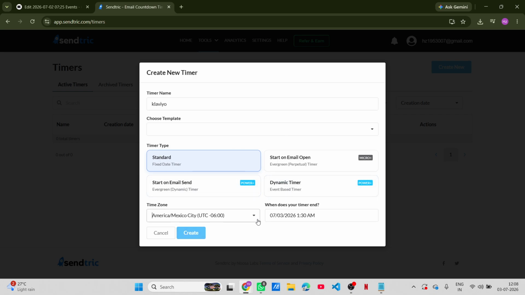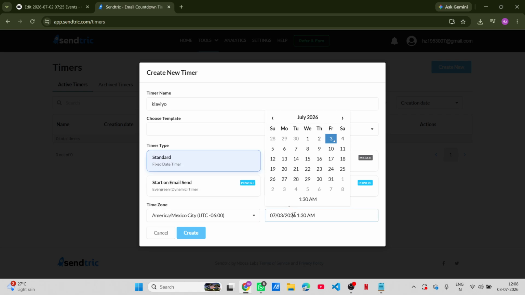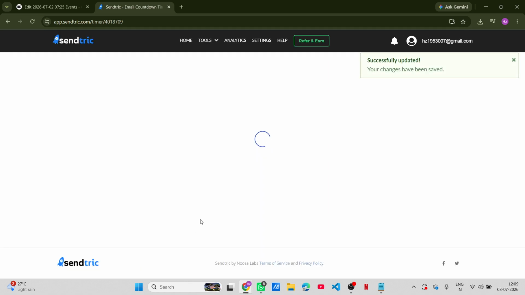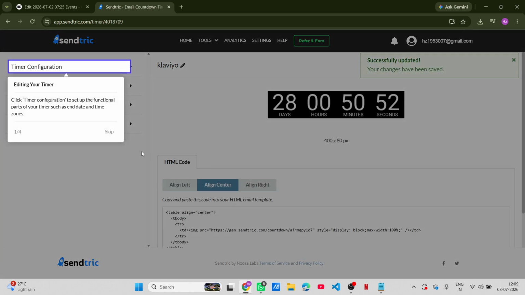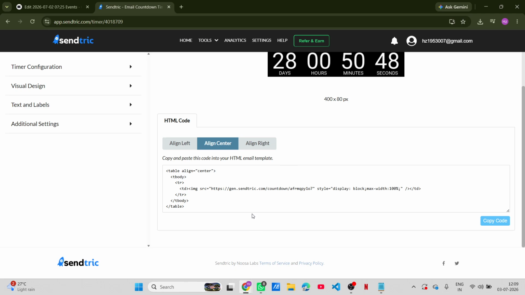This type has a shared end date and time zone, making it ideal for a coordinated marketing push. Once you've chosen your timer type, it's time to configure and design it. Set the deadline or countdown window that works for your campaign and give your timer a name that stands out. This is also where you can fully customize its appearance. Think about your branding and how you want it to look. You can adjust colors, sizes, fonts, and even backgrounds. This will make sure that the timer fits right in with the rest of your email layout.